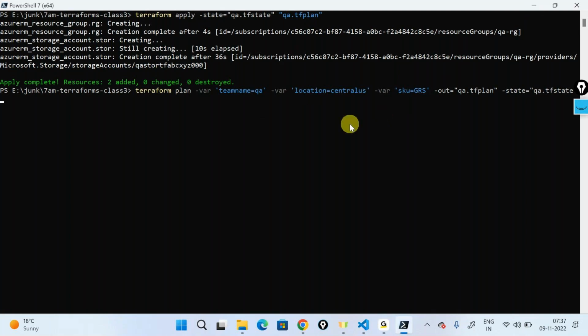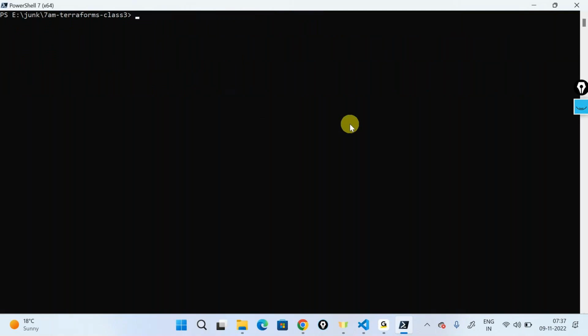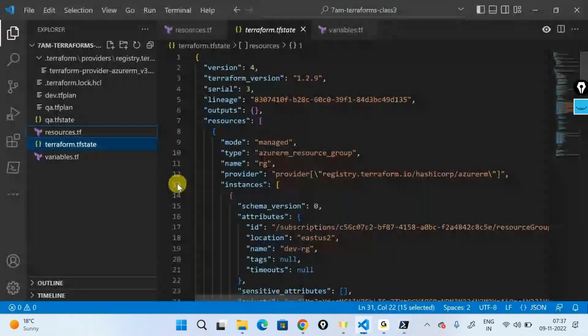So if I want to do the same thing for DevOps, I'll change my team name. I'll change the location. I'll change the SKU. I'll tell what is the output. I'll simply go ahead and tell what is the state. So once I give all these things, I am good enough to go ahead and create infrastructure, let's say, resources for DevOps, for QA, for Dev, and I can maintain the state of my environment out here as such.